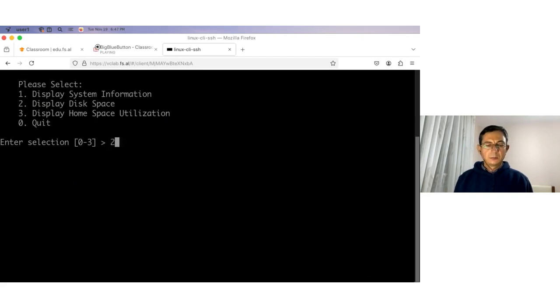Let's try with 2, display disk space. Let's try with 3. And let's try, for example, with some invalid value. It does not accept it, but it should give an error message. So maybe we should fix it so that it shows an error message.